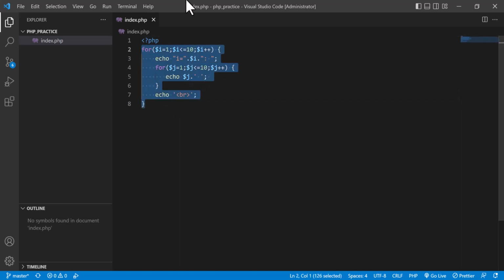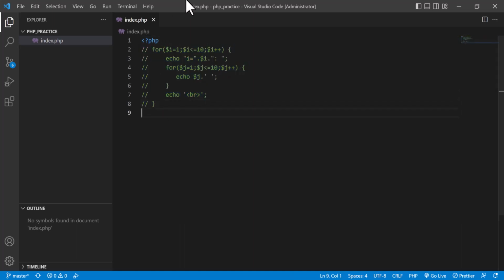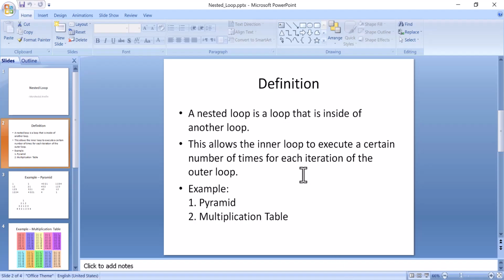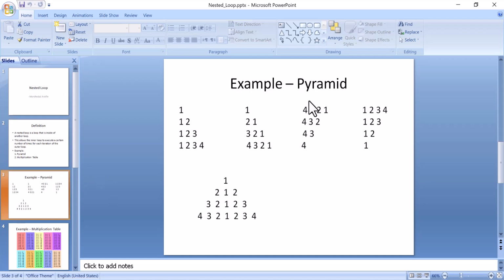So this is the basic concept of a nested loop, that means a loop inside a loop. If you see some practical examples, it will be very clear to you. So I am going to show you some examples. The first example I will describe is the pyramid example.